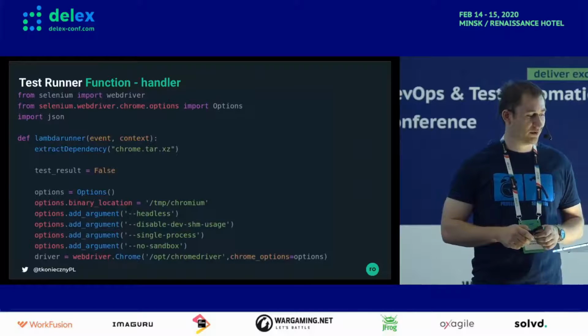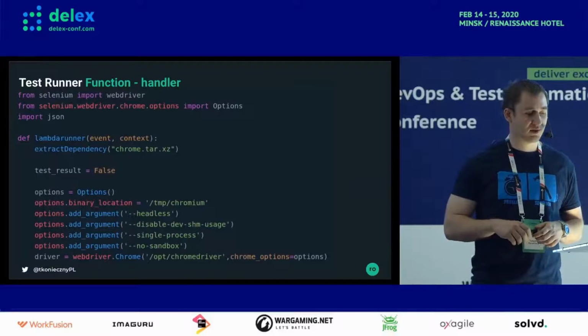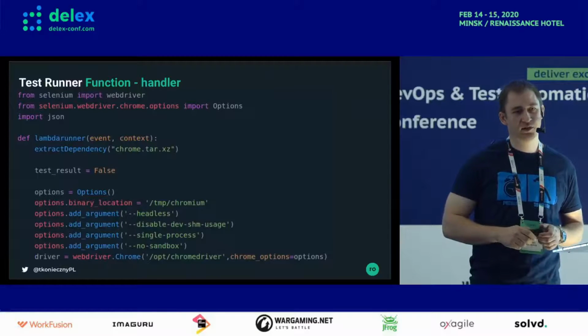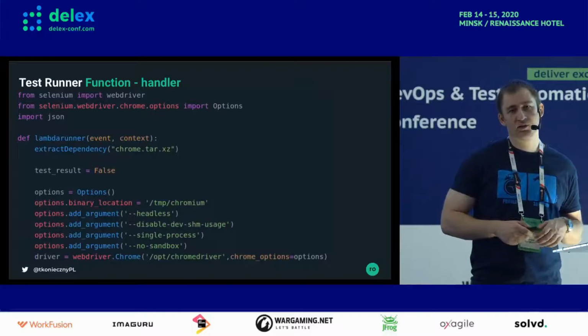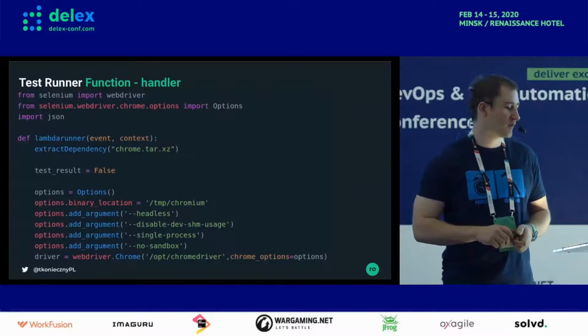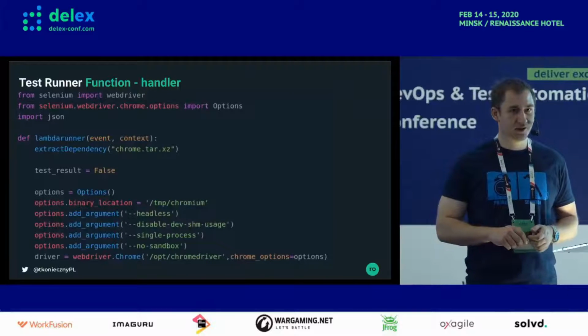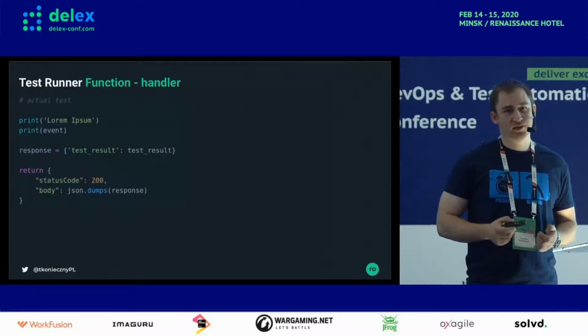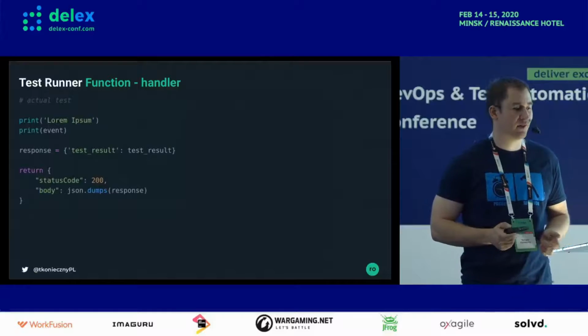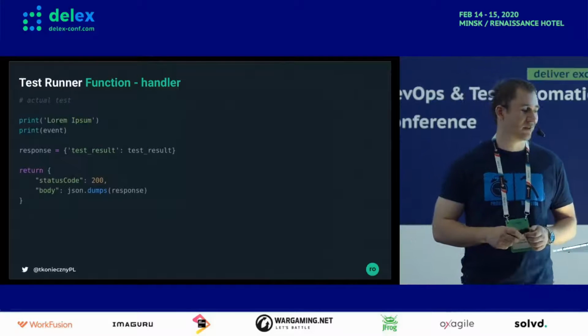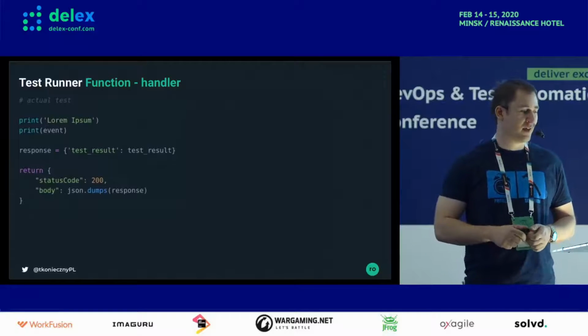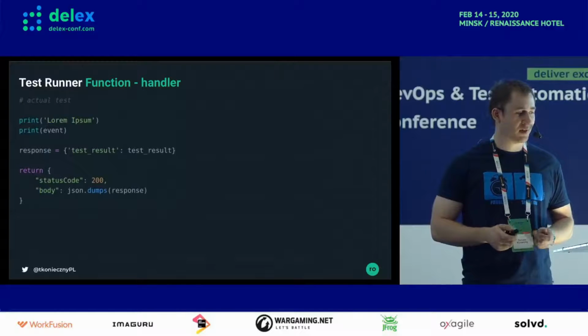Also, driver options. So we load this. We have Chrome driver in the opt directory. It's not that big. We don't have to compress it and extract it. We are able to just use layers here. Then we will have the actual tests. I skipped this part because everyone probably knows how to write a test in Selenium. It's not really important here.